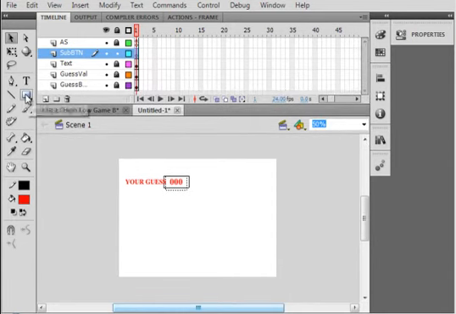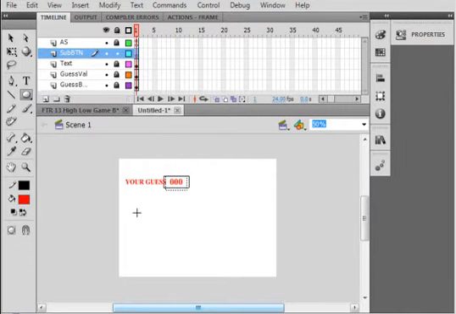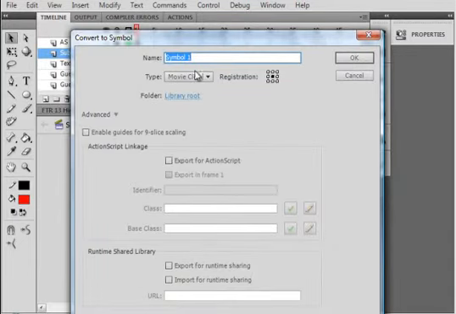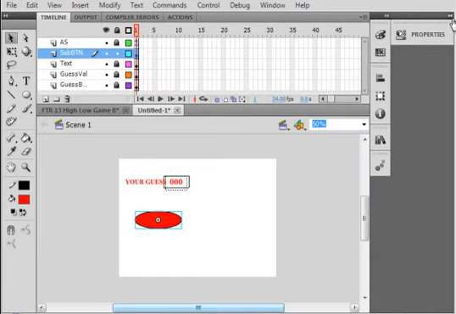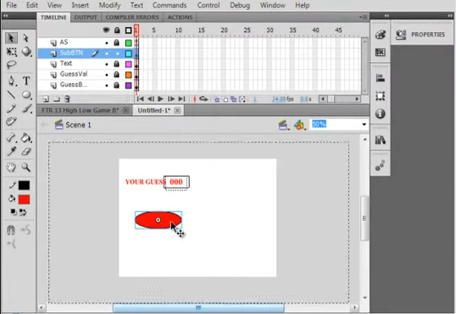Again, we're going to pick up our oval tool this time, and let's keep with the red theme and make an oval here. Pick up selection tool, highlight it, modify, convert it to a symbol, make sure movie clip is selected, call it SUB_MC as in submit, copy that name, open the properties panel, and paste it in for an instance name. Close the panel, double click on it.